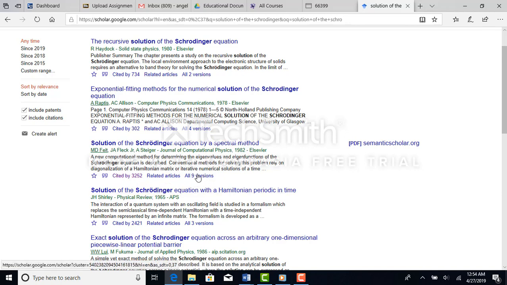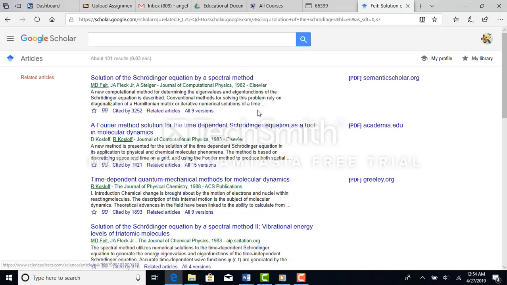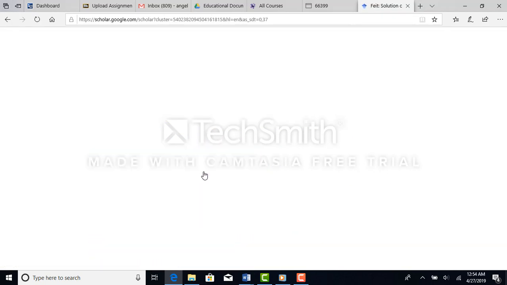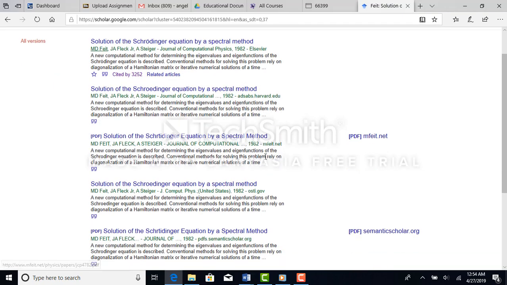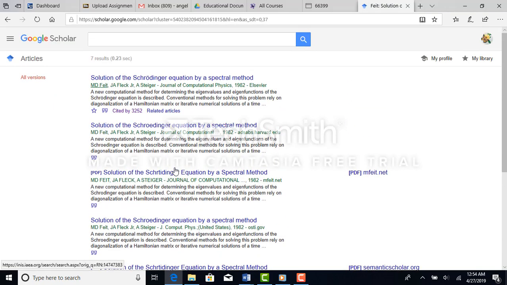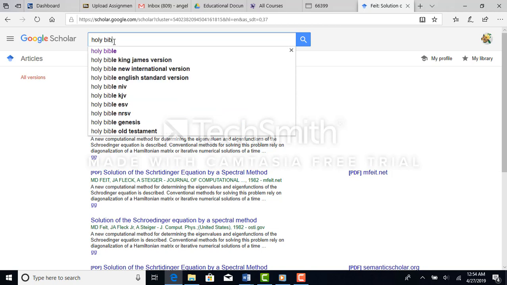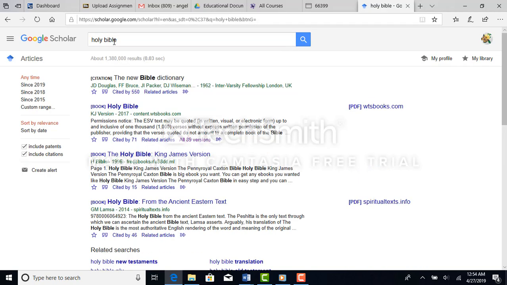All right, and then the last thing down here, of course, we talked about related articles, so this would take us to more articles about this particular Schrodinger's equation. And then there were 9 versions. You can see here, why does 9 versions matter? This is particularly important if you're looking at books as well. We'll use the Bible as an example. As you can see here, there are 89 versions of the Bible.